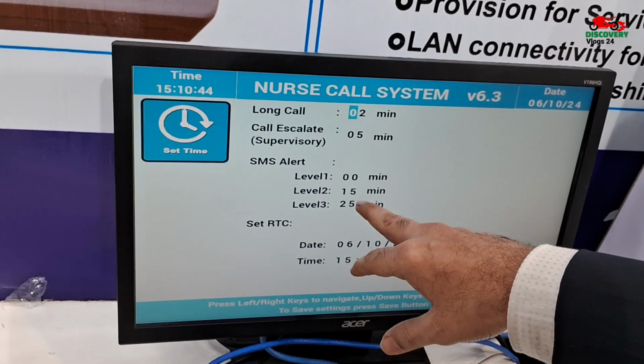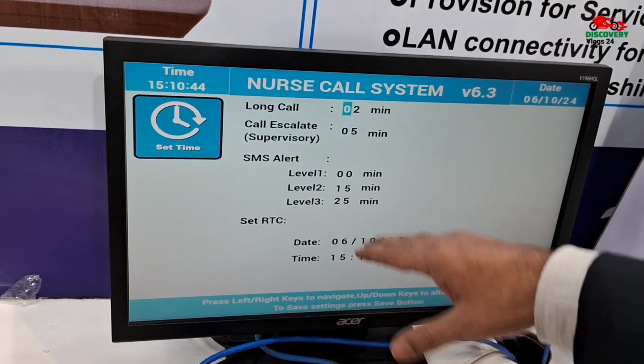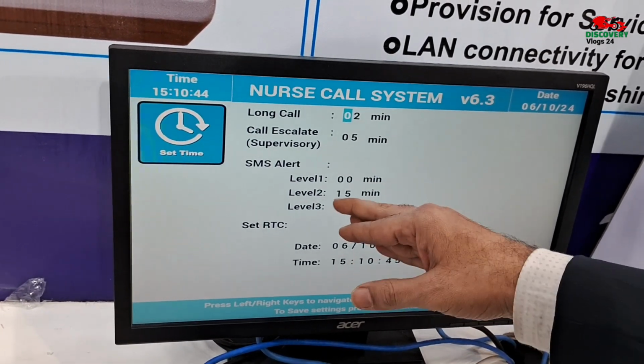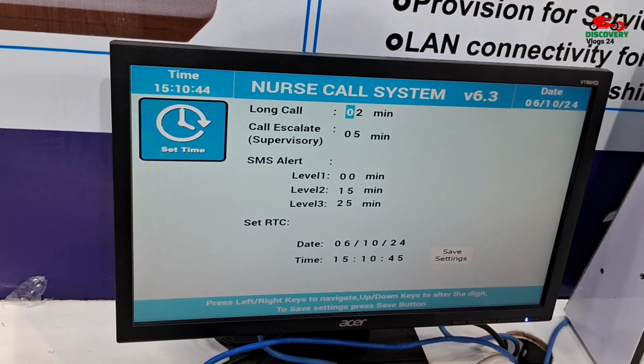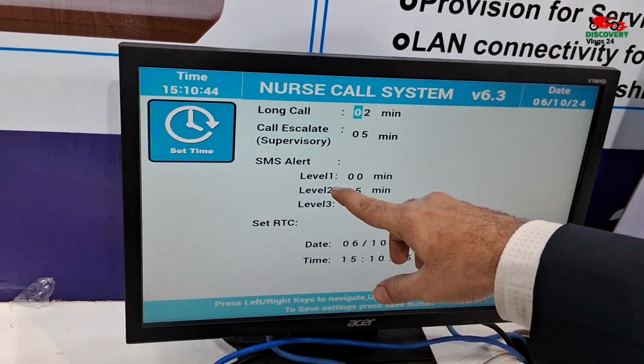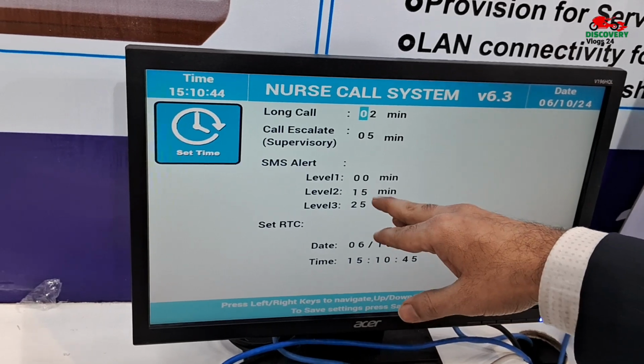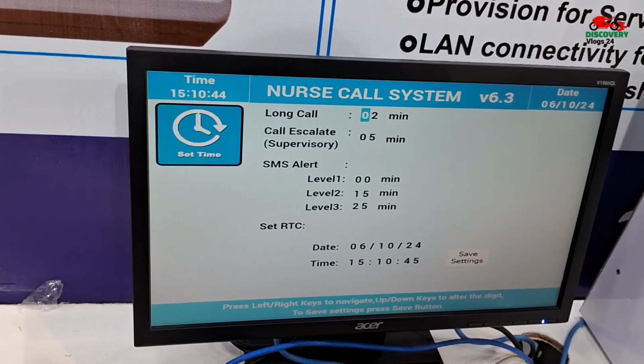We also have something called SMS facility. When calls get generated, there are 3 levels at which SMS are sent. Immediately, if you want SMS, it will be sent at 0 minutes, and the next level can be 15. All this can be configured. Date and time is standard.